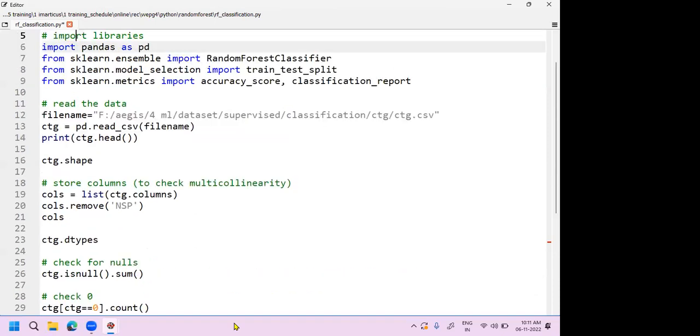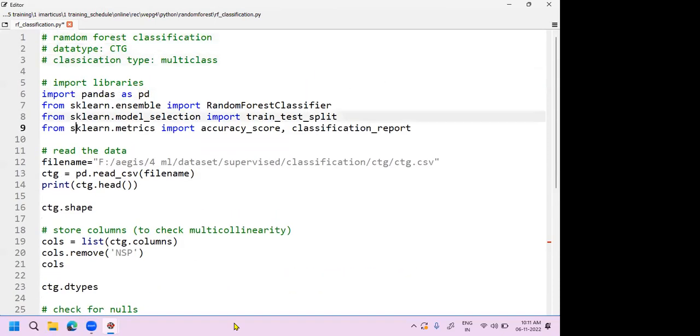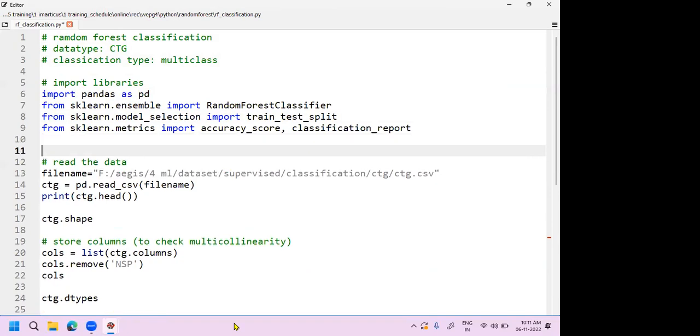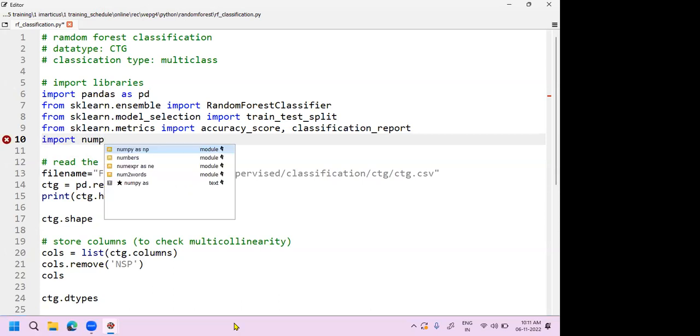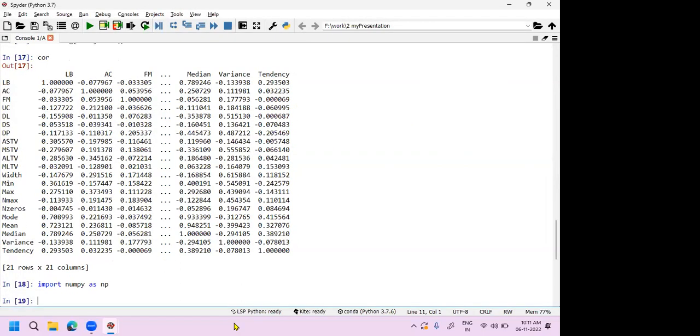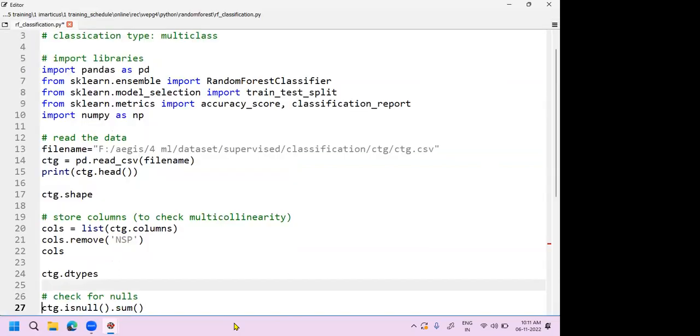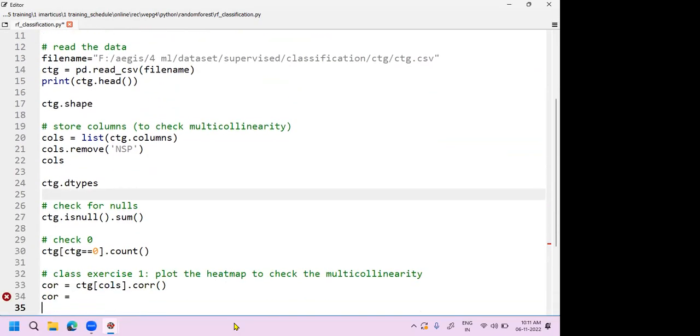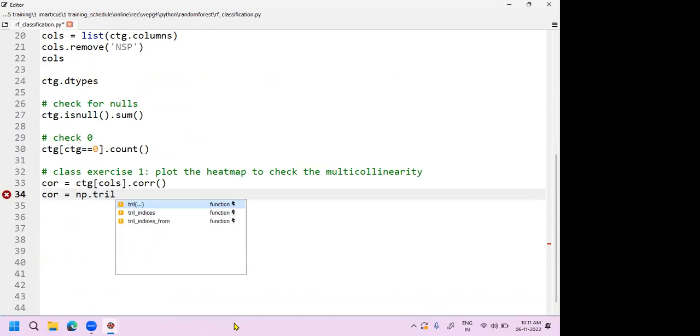So you can use NumPy. Import numpy as np. And then np.tril of cor.